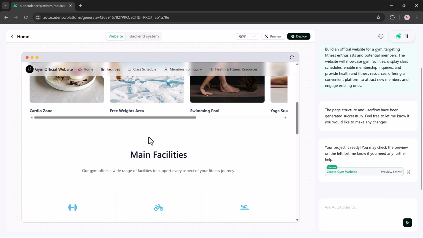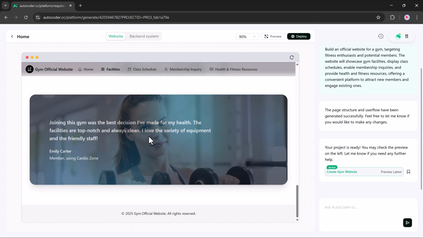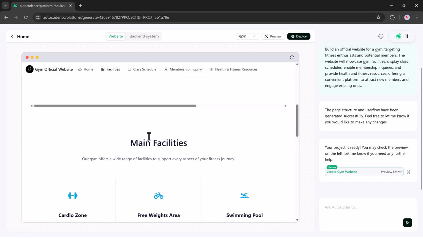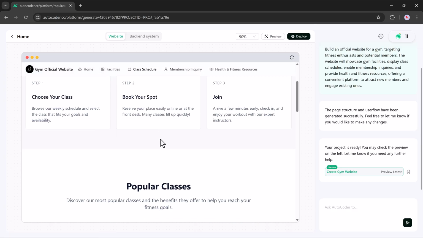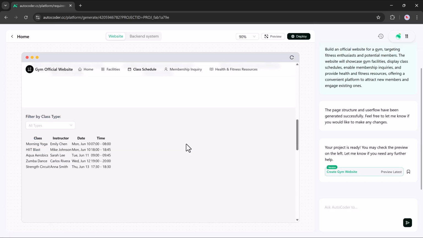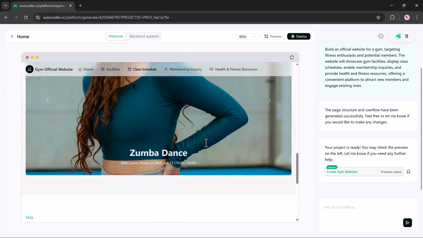In the Facilities section, you'll find all the main features and services offered by the gym. Things like workout areas, machines, group classes, and expert trainers. In the Class Schedule tab, visitors can view available fitness classes, timings, and how to join them. Everything is clearly explained and easy to navigate.